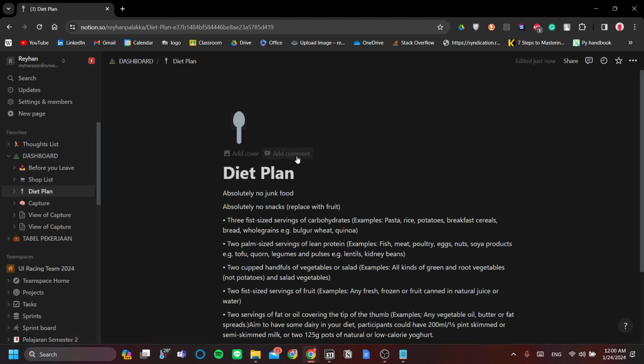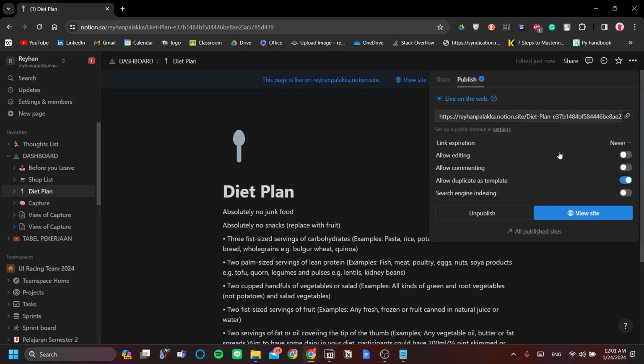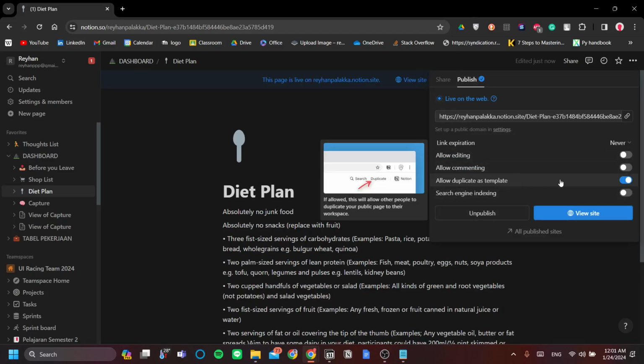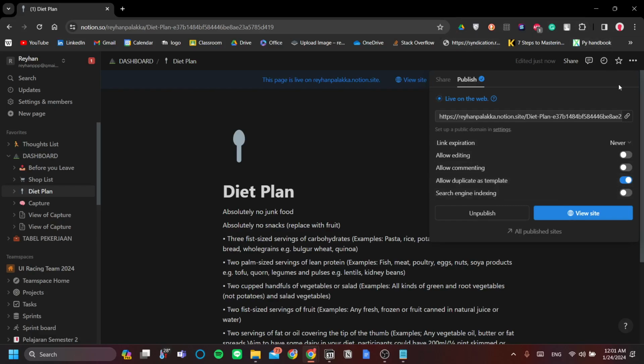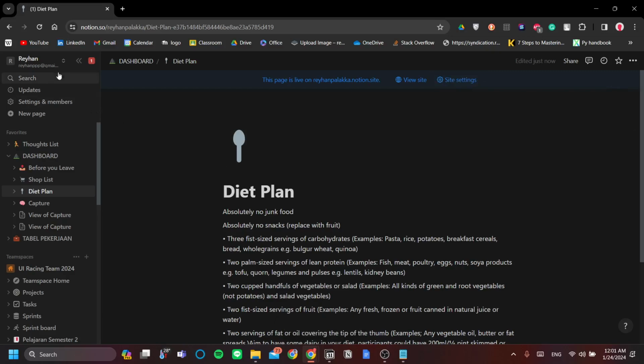For example here, I have a diet plan Notion page that I want to duplicate to my other account. The first step is to click share in the top right corner here, go to publish and click publish. Now make sure that the allow duplicate as template menu here is turned on, and then copy the link by clicking the rightmost button here. Now once the link is copied to clipboard, we can go to the next step.